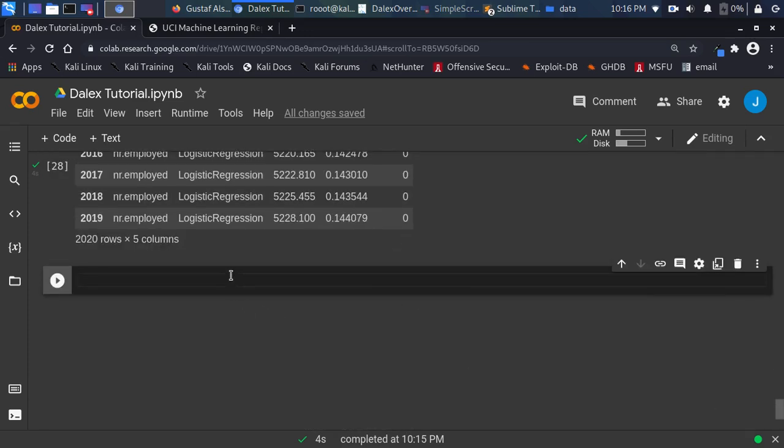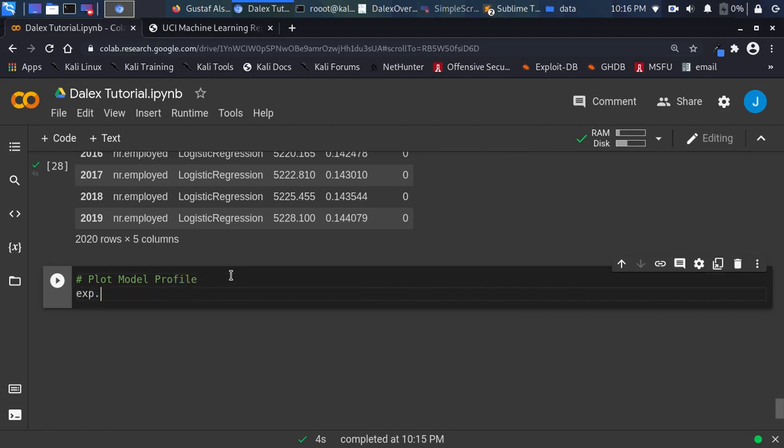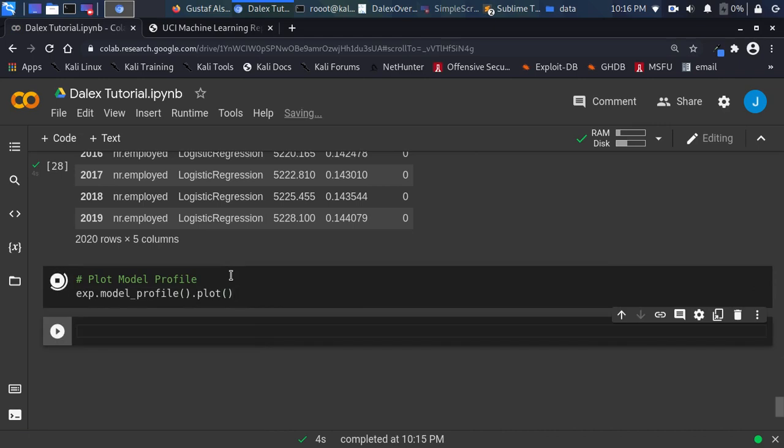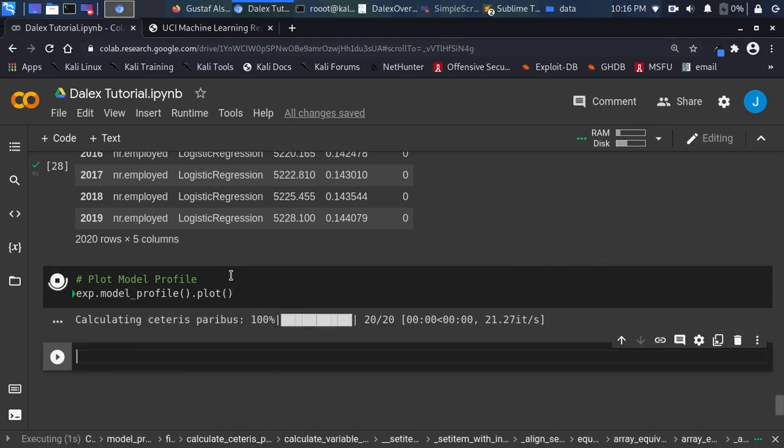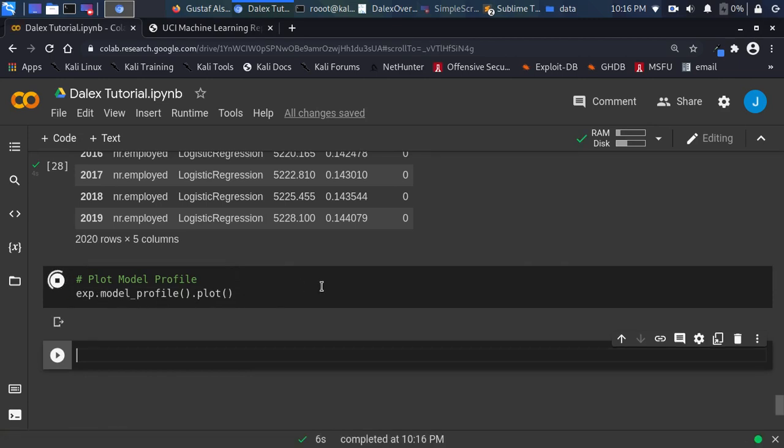To plot it, it's going to be plot for model profile. It's going to be the same thing, so explainer dot model profile. The API is very simple. I think that is the future of data science, making a simple, consistent API. In case you're working in R, you also use the same approach. It will take some time to run.